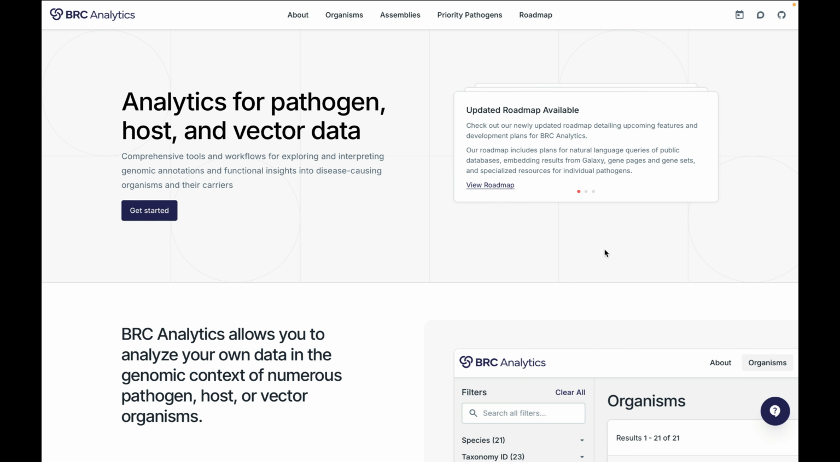Welcome to BRC Analytics, a portal for genomic data on pathogens, hosts, and vectors. The ultimate goal here is to include all species for which genomic data is available. You will be able to explore these data sets here and also perform analysis, no matter how complex or large, and always for free.